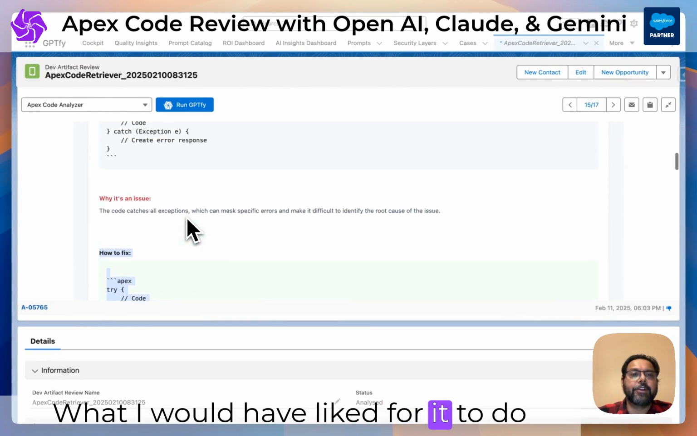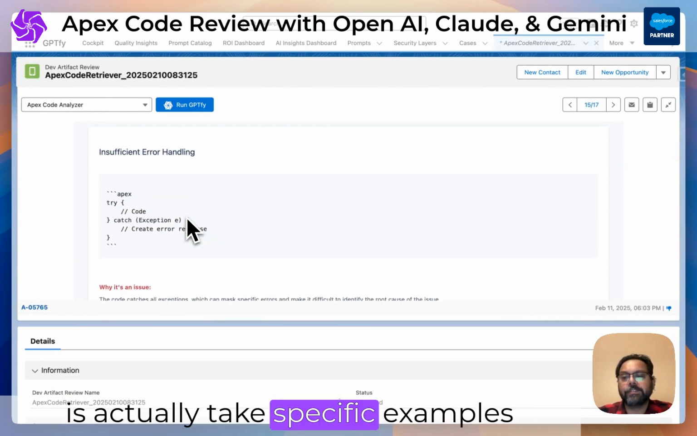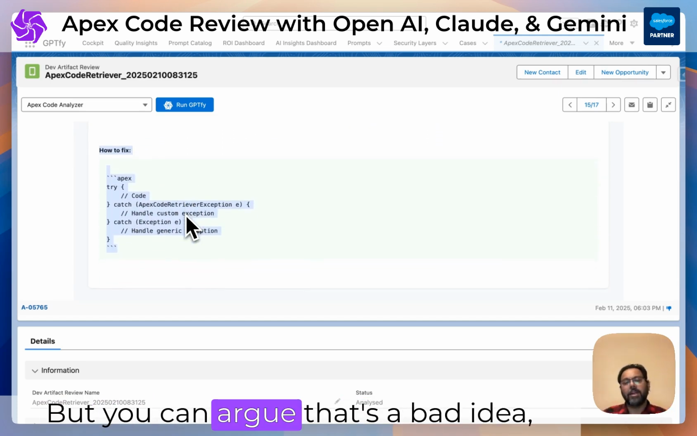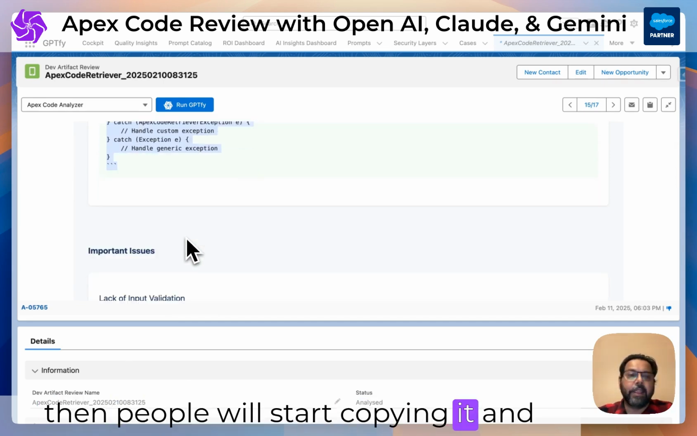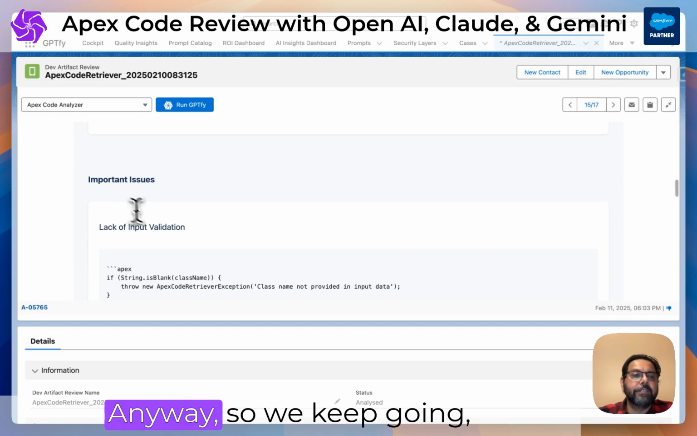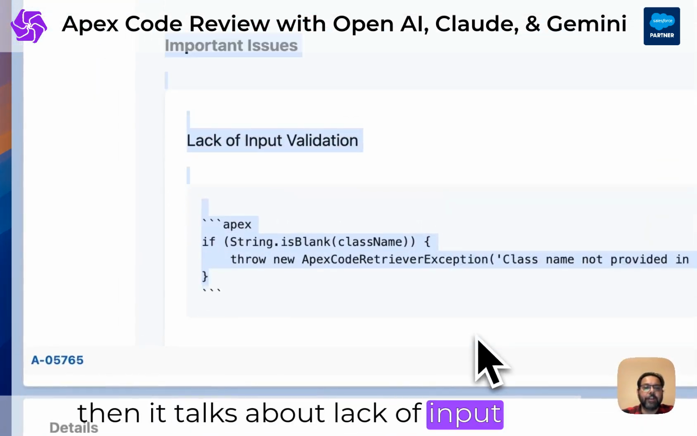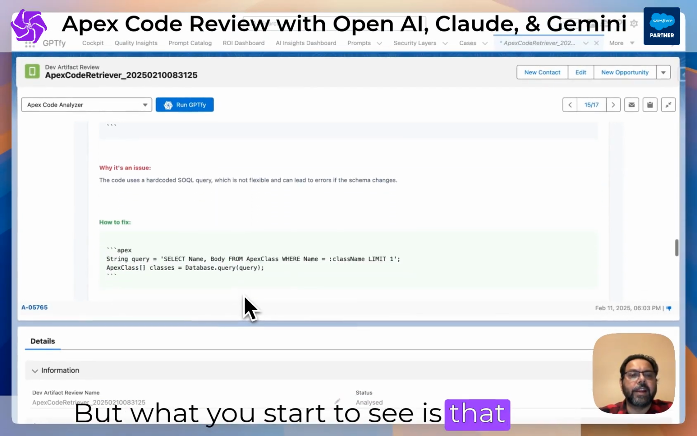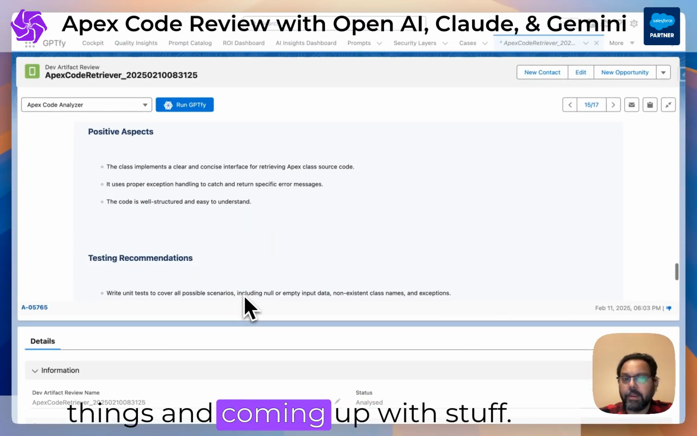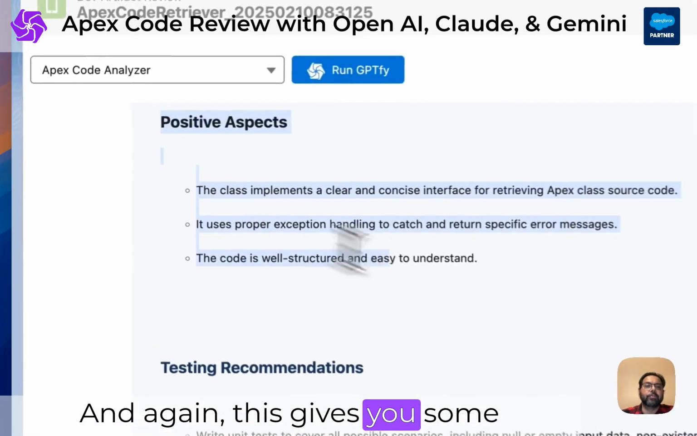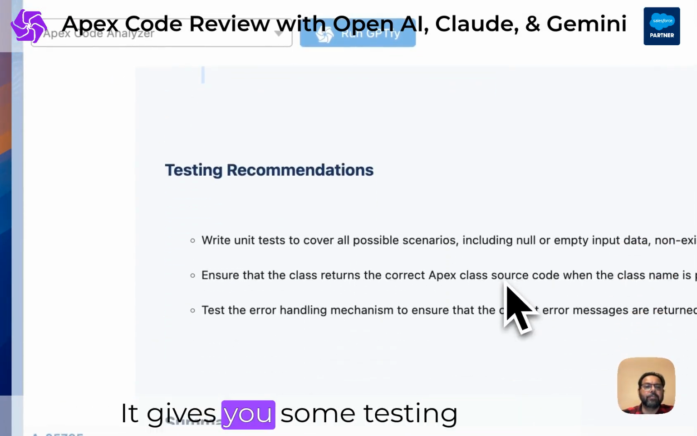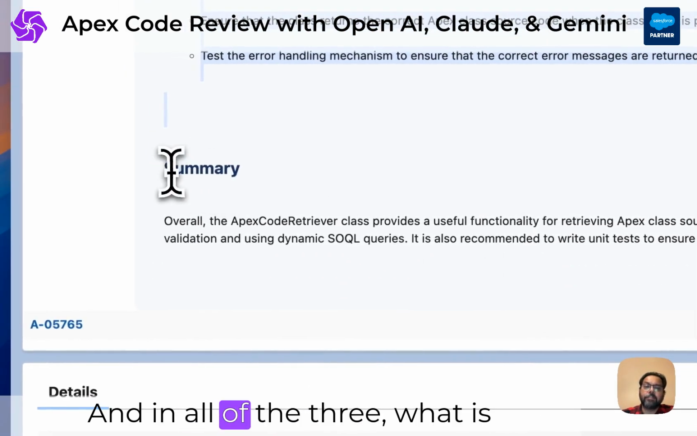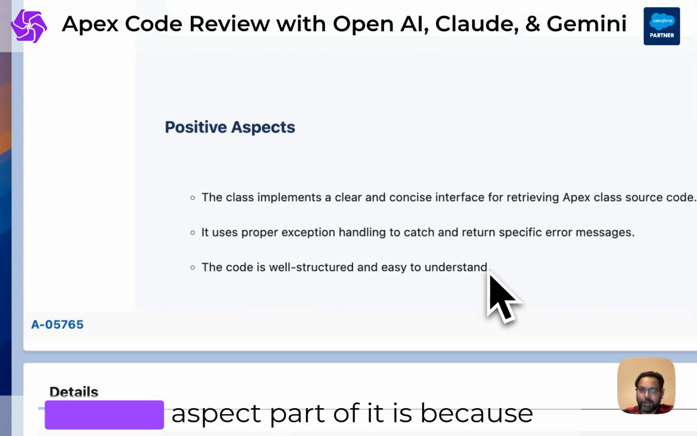What I would have liked for it to do is actually take specific examples of my code and inject it here and say, this is how you could do it. But you can argue that's a bad idea. Then people will start copying it and not apply enough thought around it. Anyway, so we keep going. Then it talks about lack of input validation and so on and so forth. But what you start to see is that they're all looking at different things and coming up with different stuff. Again, this gives you some positive aspects of what it found. It gives you some testing recommendations, and then it gives you a summary. And in all three, none of them talked about the negative aspects.